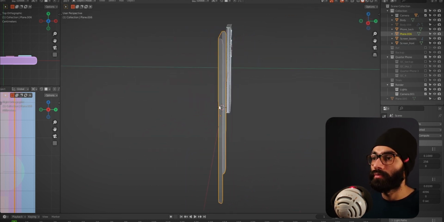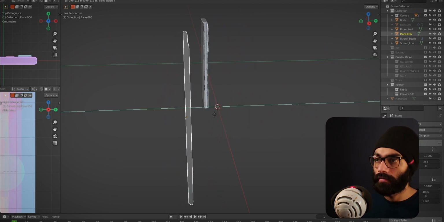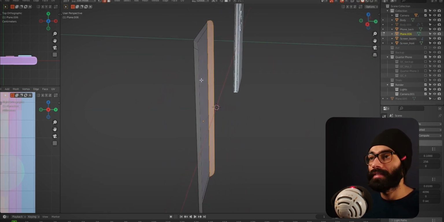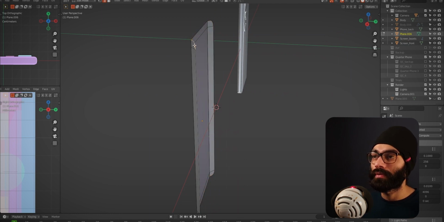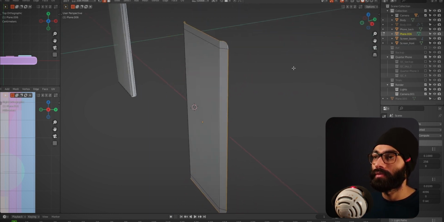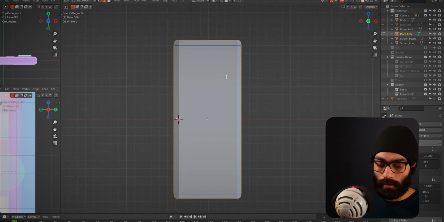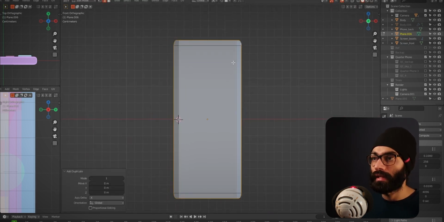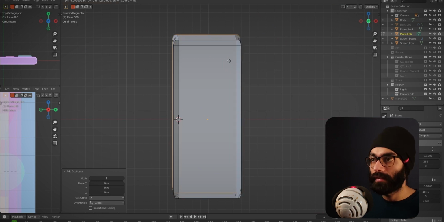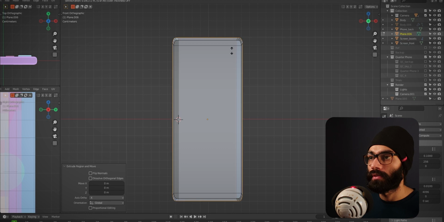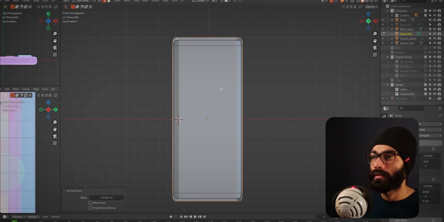Alright, now in order to make the whole phone, what you want to do is tab into edit mode. With edge select, select the edge loop which is over here. Now you go into front mode. You'll be having a reference, obviously. What you do is shift D, right click, leave in place, E, right click, leave in place, and then alt S to scale along the normals and bring it up like this.